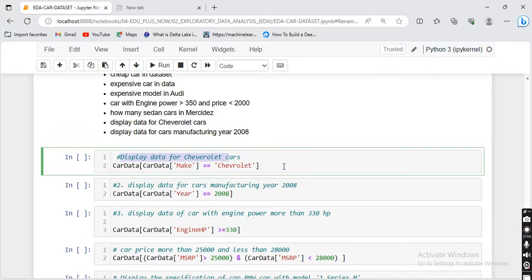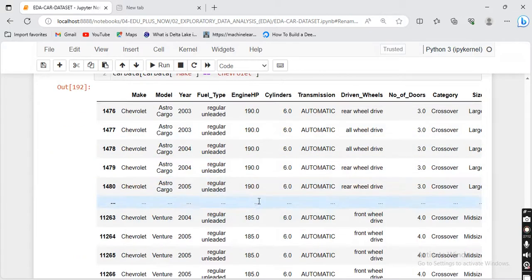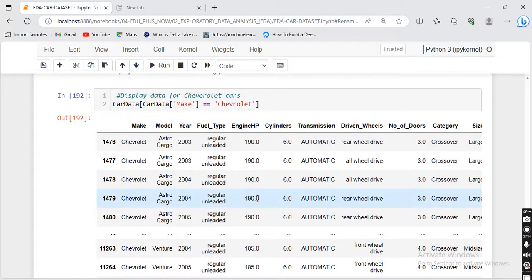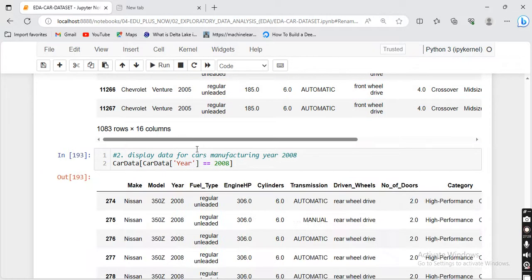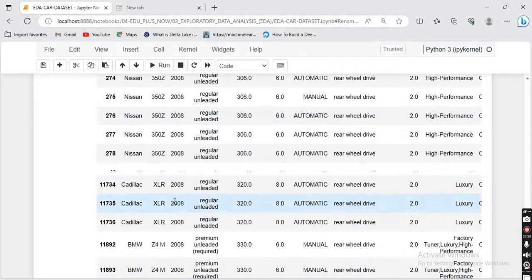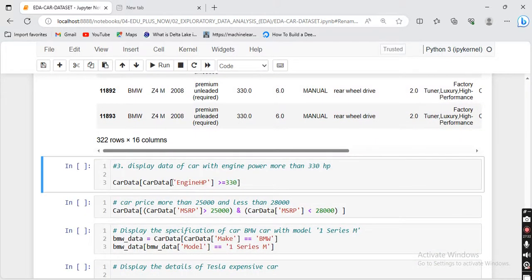Display the data for the Chevrolet cars. Now I'll make car data is equal to make is equal to Chevrolet. Then you can display all the data for the Chevrolet cars. Now next one is I want to display the data of cars manufactured in 2008. So I have to give only this condition: the year is equal to 2008. You can see all the car data with 2008 manufacturing year.